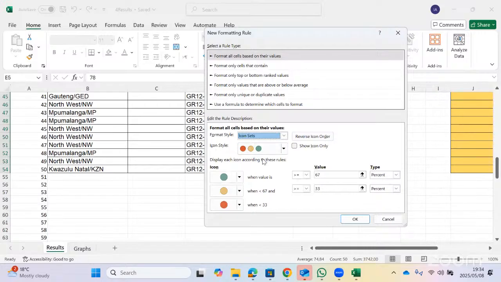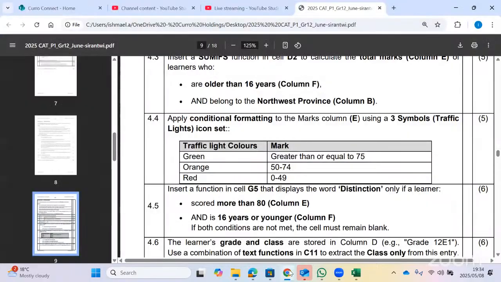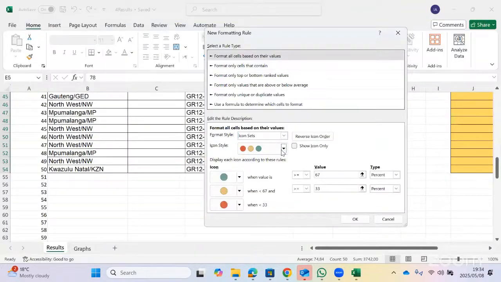And then what type of icon are we choosing? Flag. So we look for, let's check. No, it says traffic light. So we look for traffic light icon. Here it is. And then take note, the type, it should be a number, not percent. So the type, you choose number, not percent. And then the value, that's where we are going to fill in these values.